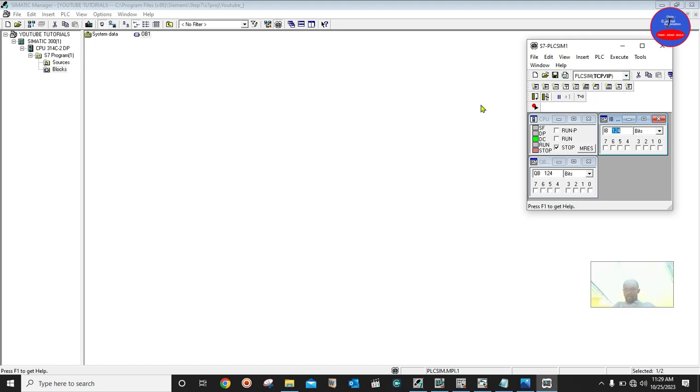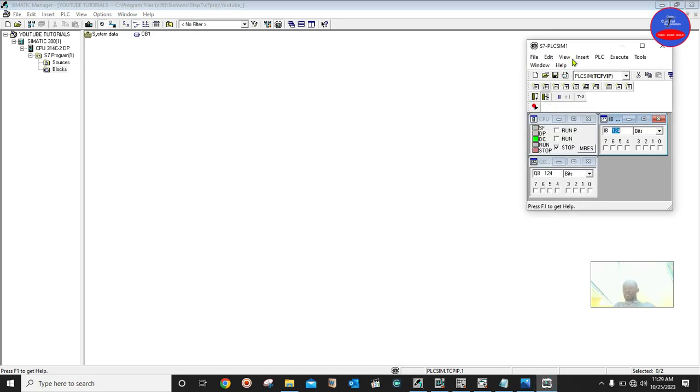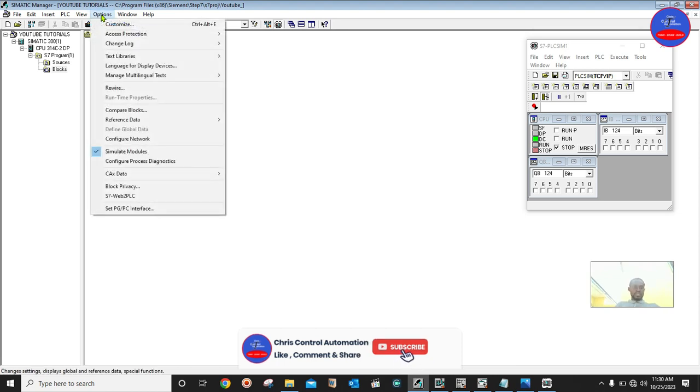Now when I click on the desktop, you see it has hidden, right? I want it to stay on the desktop when I click anywhere, so I come to View and choose Always on Top. Now when I click anywhere, it will stay on top. Now we come to Options, then we come to Set PG/PC Interface.